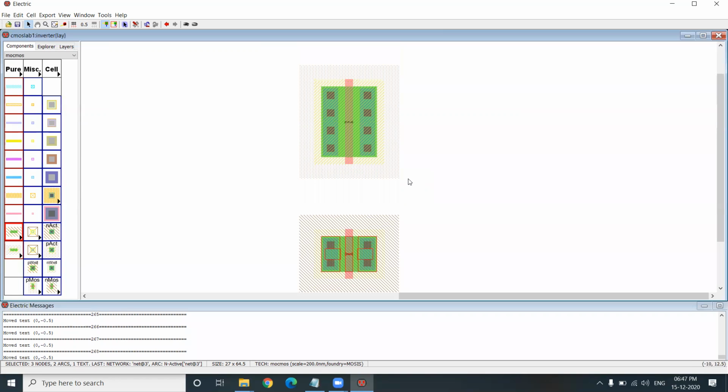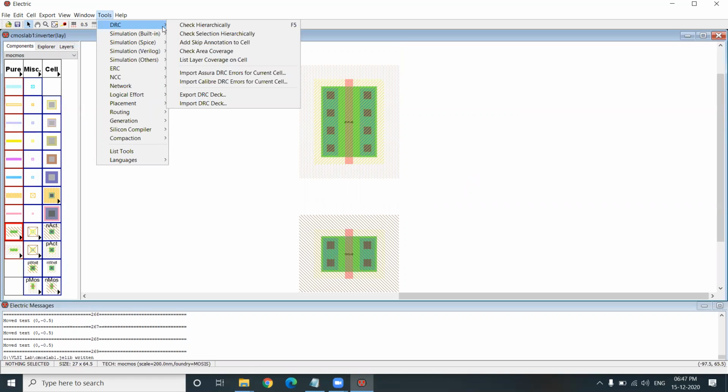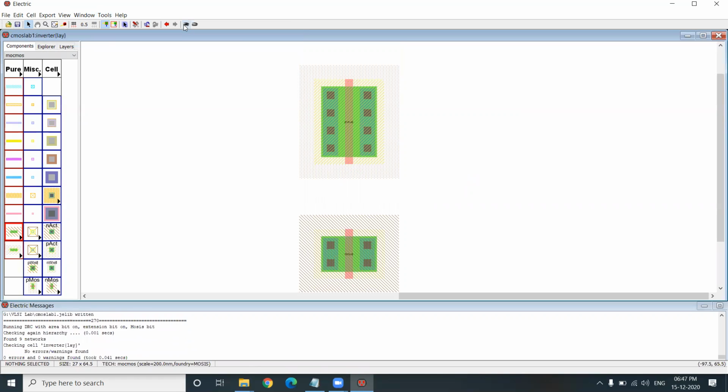After this, now both the transistors are perfect. Then save it. Then you can check if any errors are there till this point. Go to tools, DRC, press F5.